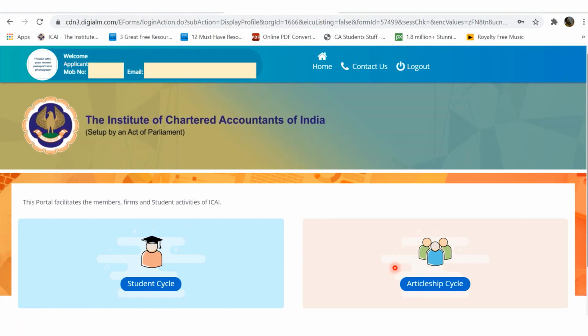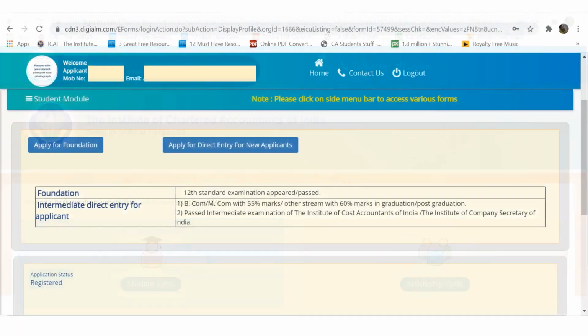The second option is currently not relevant for us. So please don't consider this option. Please consider the student cycle option. Once you click on the same, it will direct you to this new page.